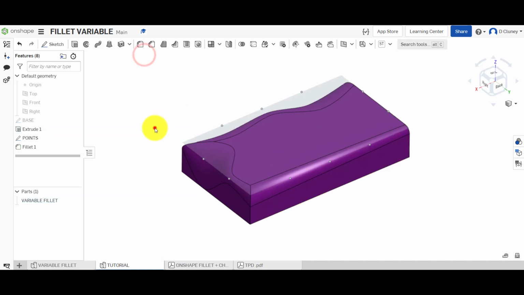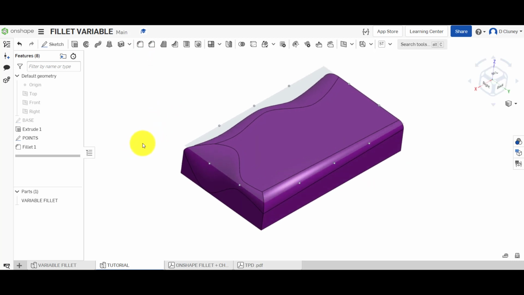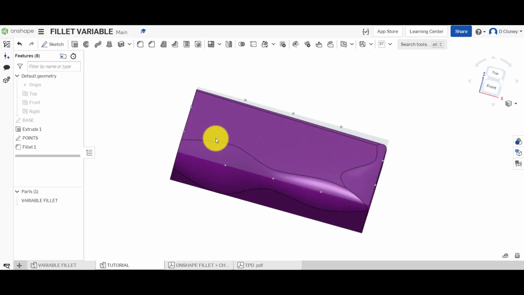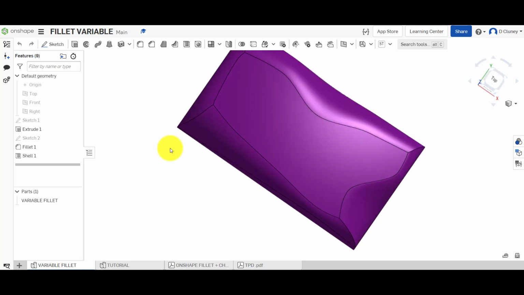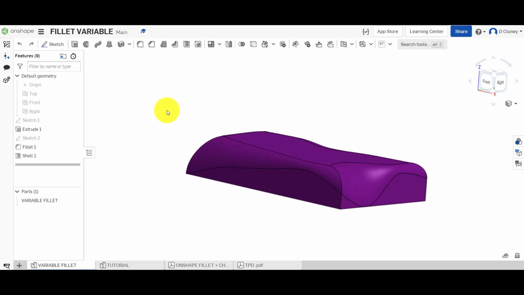What you might find easier to do is do certain sections in one go. So you might do one side there, save that feature, go back into fillet, and then add a fillet onto these other edges as you go around. So that is one technique that you can use to add extra control points on a design to add variable fillets. And if you go around all of that, you can then create something a little bit similar to this.